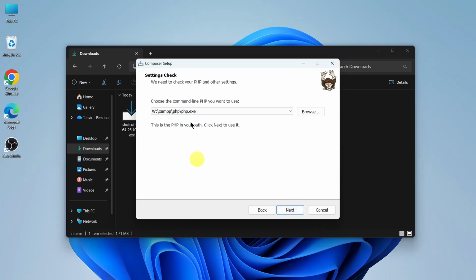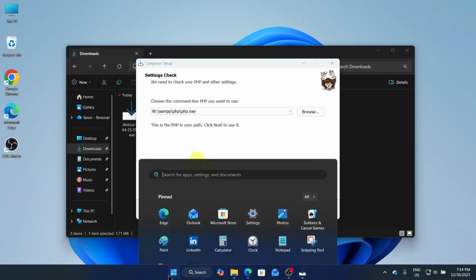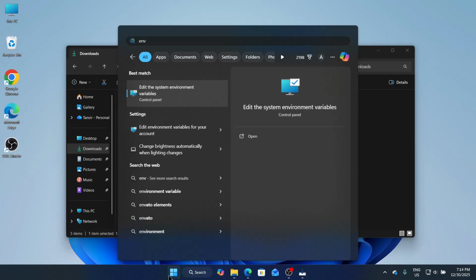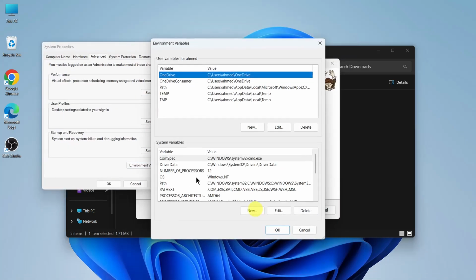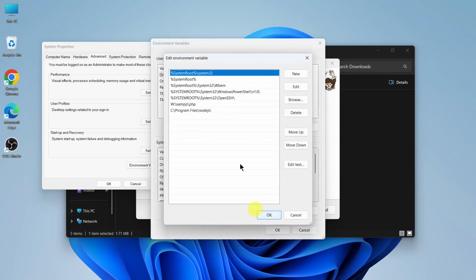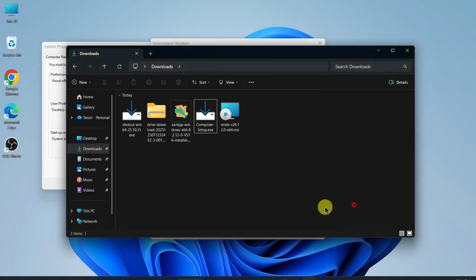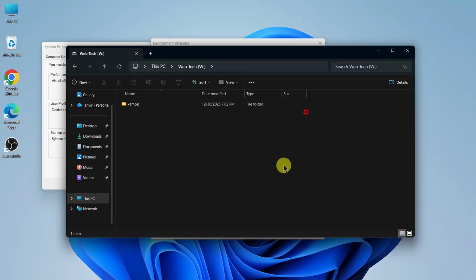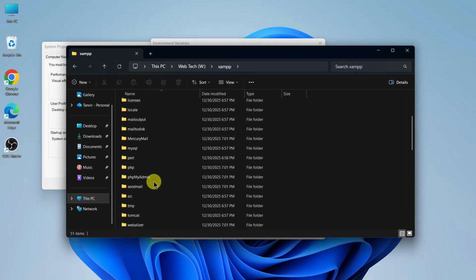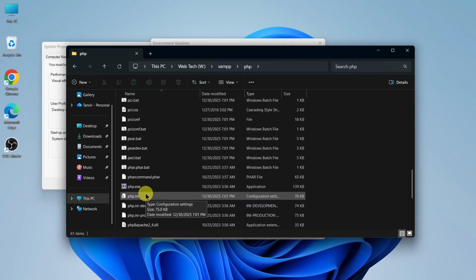Okay, in case you don't find this path, you have to set your environment variable. So let me show you how. Just type here env and then open it. Edit the system environment variables. Open it, go for the environment variables, select Path under system variables, click here edit, and here you have to add your PHP path. So how to add your PHP path? You just have to go for the installation drive, in this case the W drive, right? So here we have XAMPP. Go inside the XAMPP folder, and here you will find a folder called PHP. Go inside this PHP folder and you have to go for the php.exe.